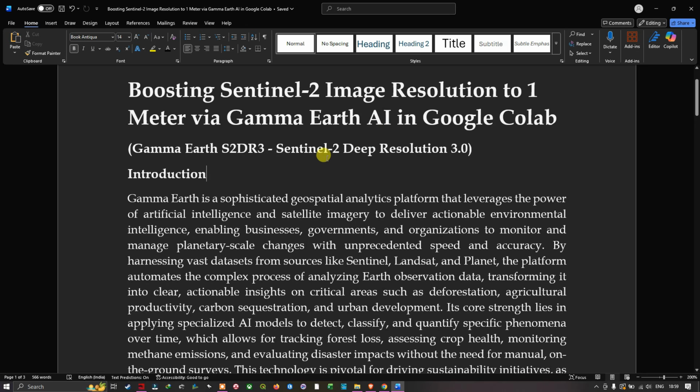So Gamma Earth is a sophisticated geospatial analytic platform that leverages the power of artificial intelligence and satellite imagery to deliver actionable environmental intelligence, enabling business, government, and organizations to monitor and manage planetary scale changes with unprecedented speed and accuracy.